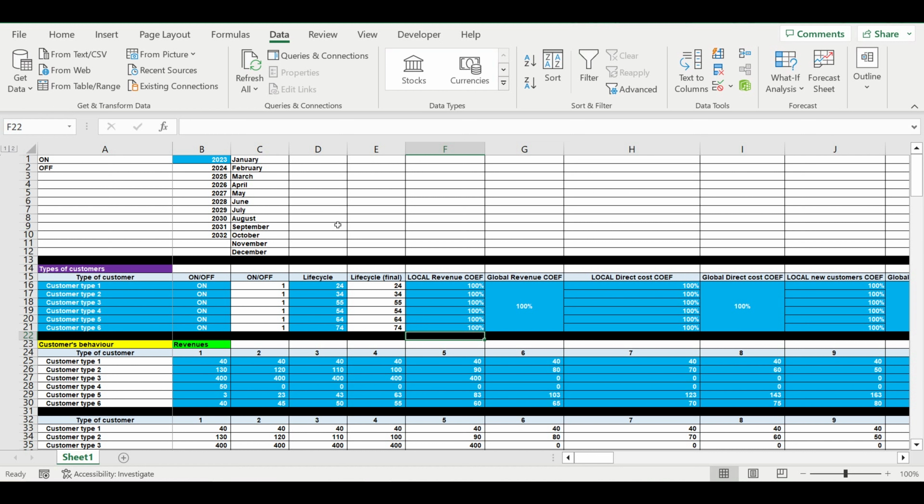Today we will continue building a financial model for a customer behavior business idea. So for example, you have some project where different types of customers have different behavior from the perspective of revenues and direct costs. They may have different life cycles, so some of your customers will stay with you for a year, some for 3 months, or some types of customers may make just one purchase of your product or service and then quit.